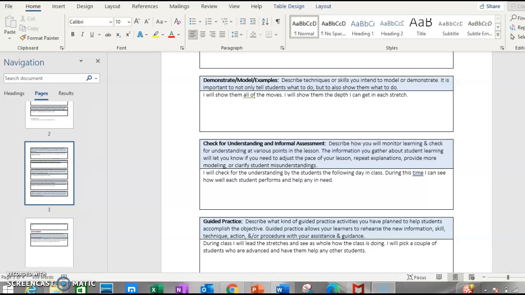So to monitor the students, when they do come into class, I will check in on them and see how they're doing with the stretches, and help any students who need help, who didn't get the full lesson or understand the lesson fully at home.